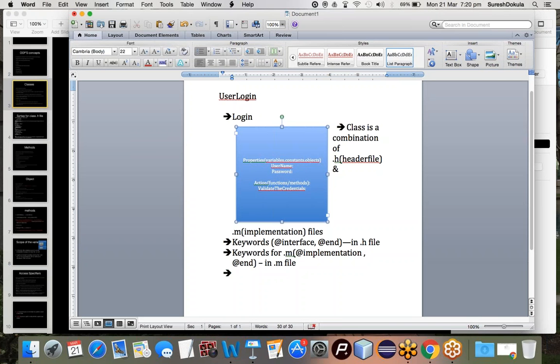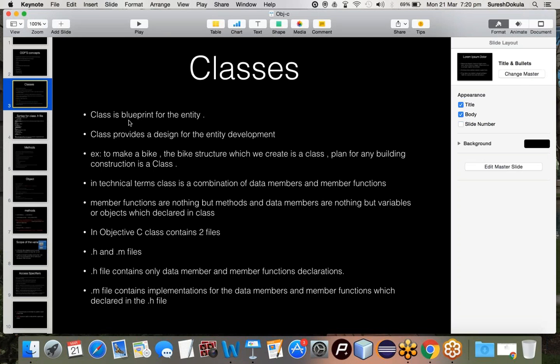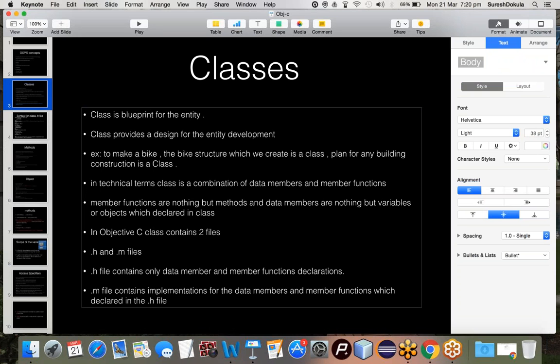So it splits. This is one declaration, and as I said, what is a class in technical terms? The class is a blueprint for an entity, and a class provides a design for entity development. So when we define any application development, we use the class to make a design. If I take an example of a bike, first I will structure the bike in a class, and later we'll plan how to make that class, what properties or actions are required. So here I gave an example, instead of a bike, I gave an example for user login.